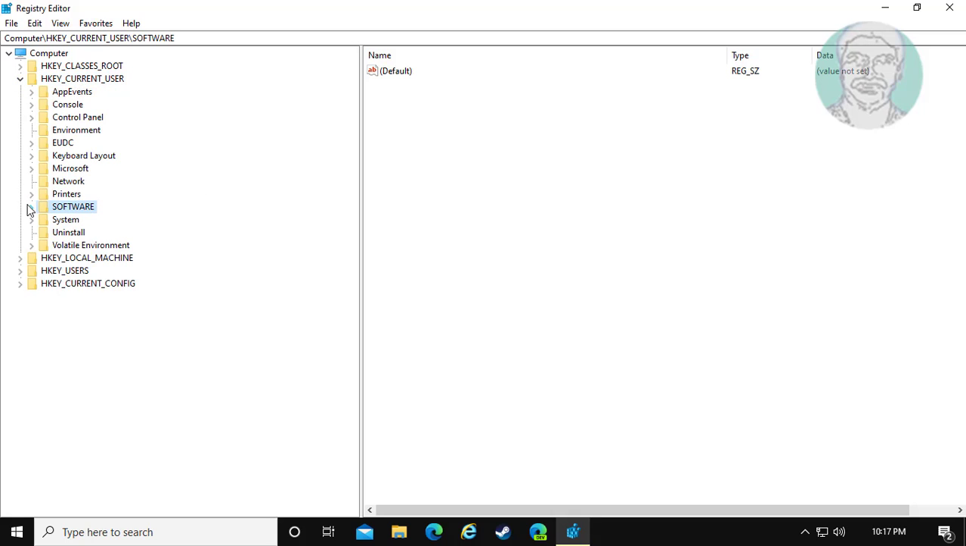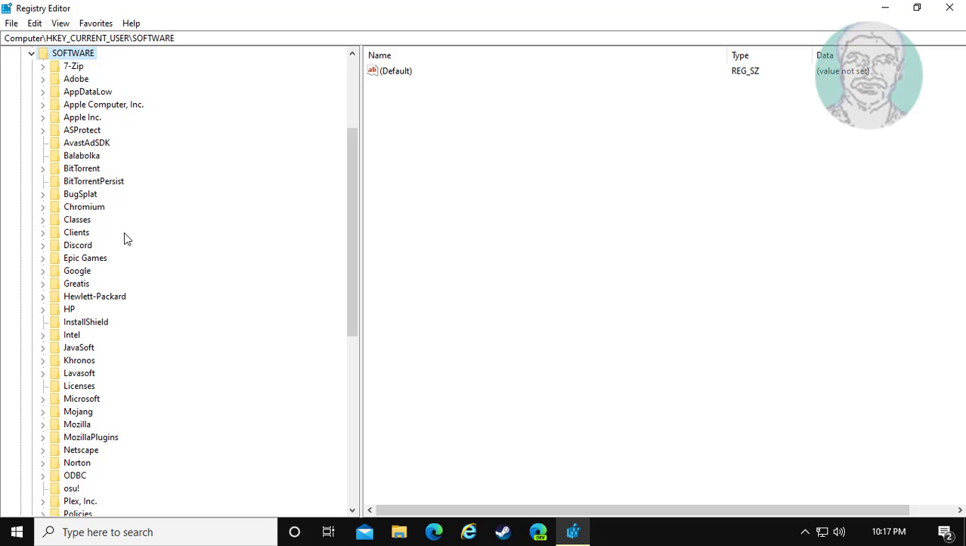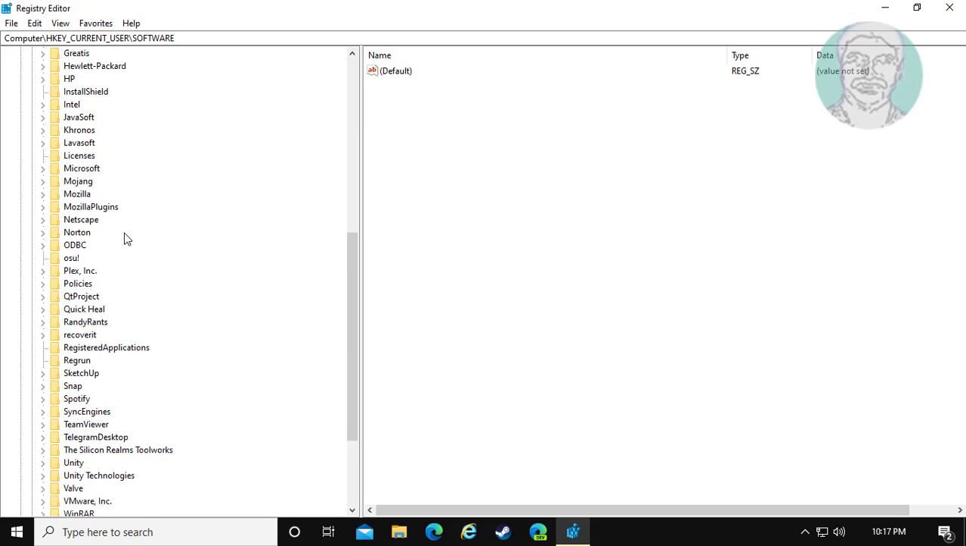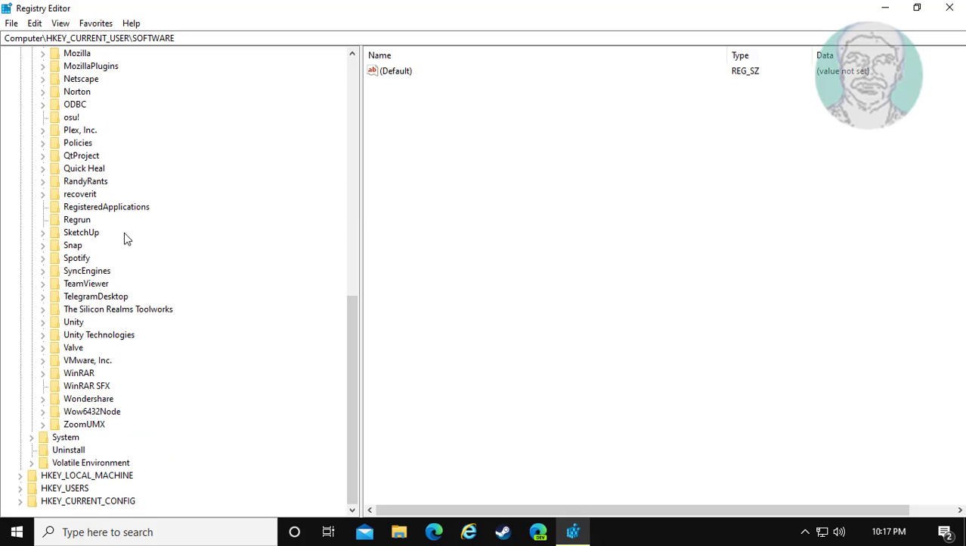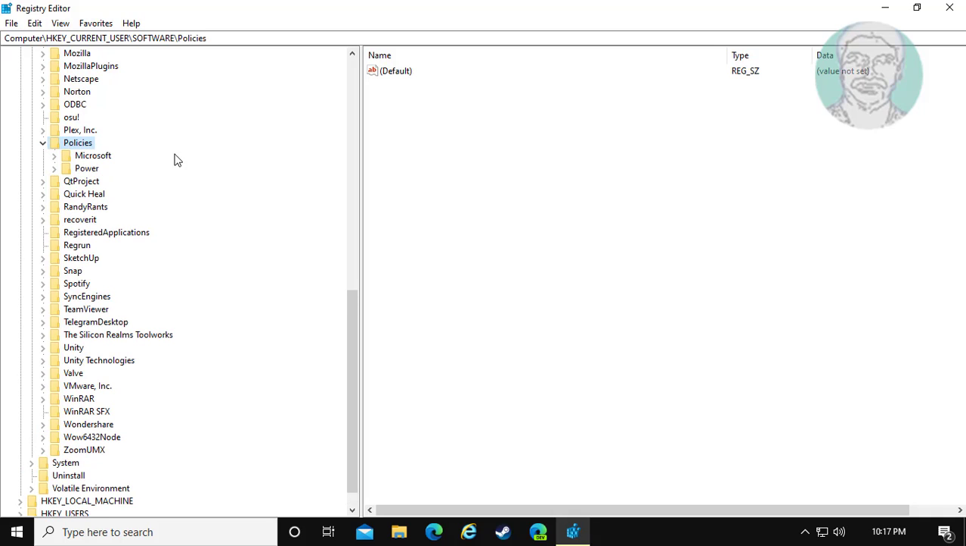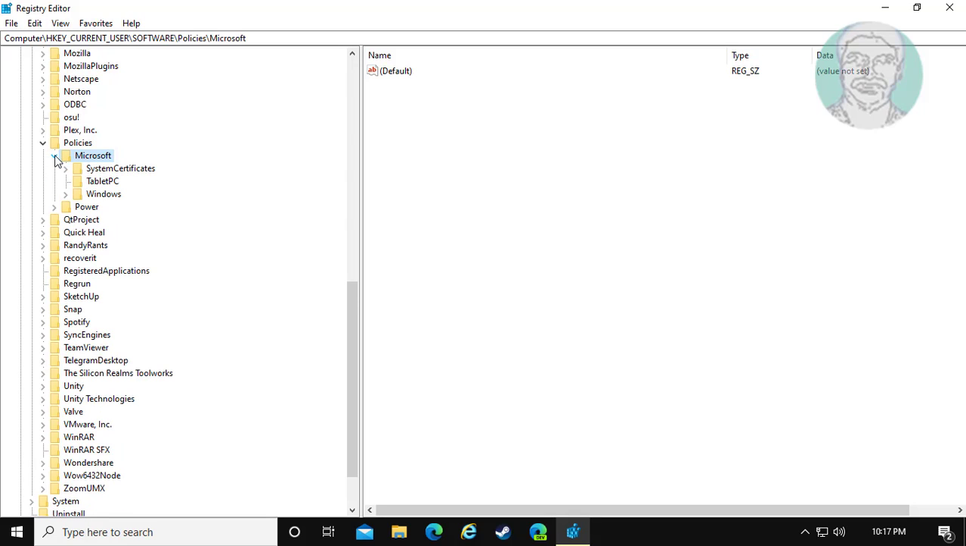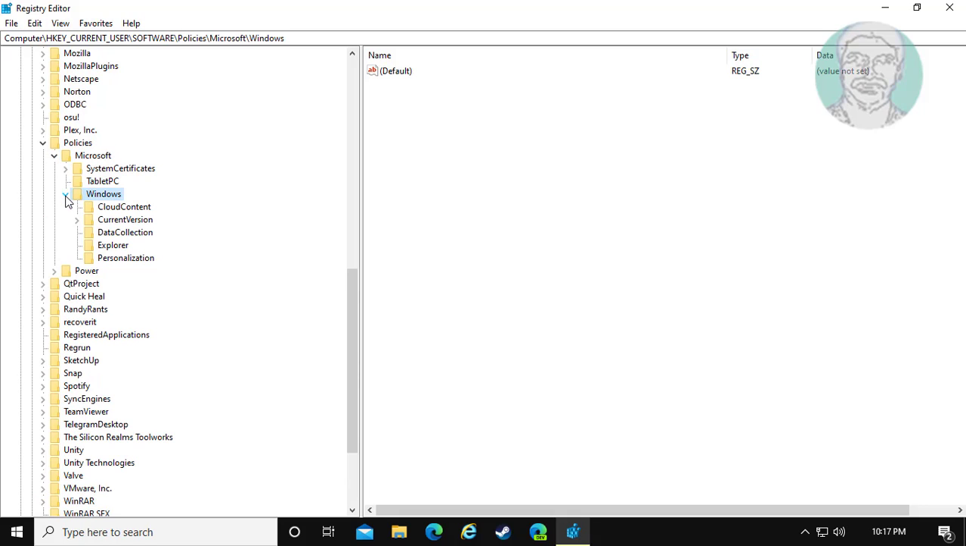Click and expand software. Click and expand policies. Click and expand Microsoft. Click and expand Windows. Click personalization.